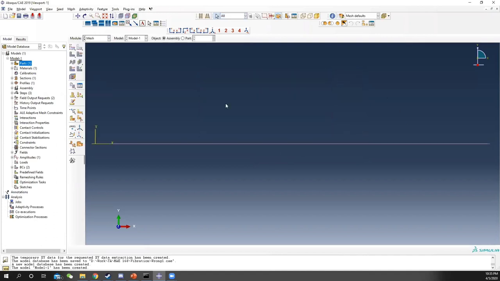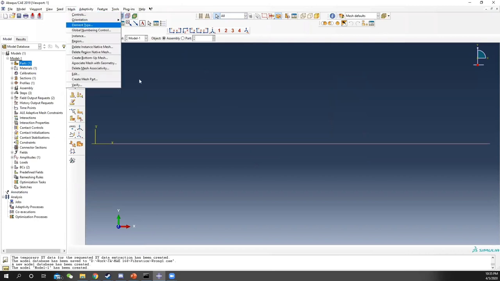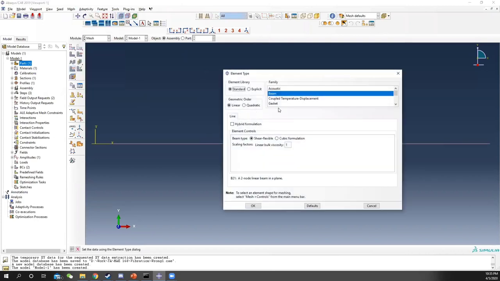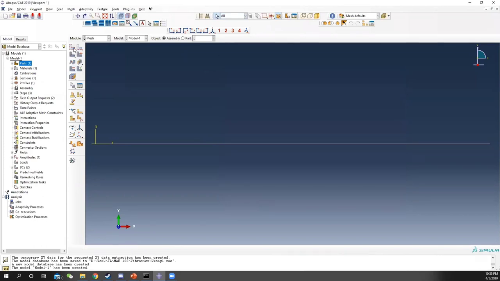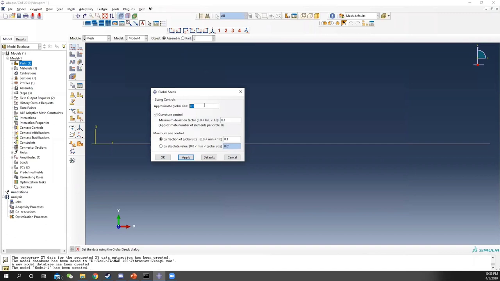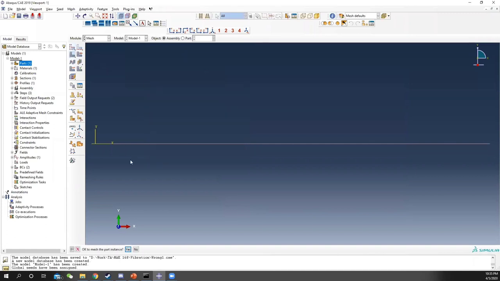Once it's done, let's go to the mesh. So your element type here right now is B21, which is 2 node linear beam in a plane. So we change it to cubic. So now it's a cubic element. So we do 0.1 since we want 10 elements inside the span. And then we do the mesh.